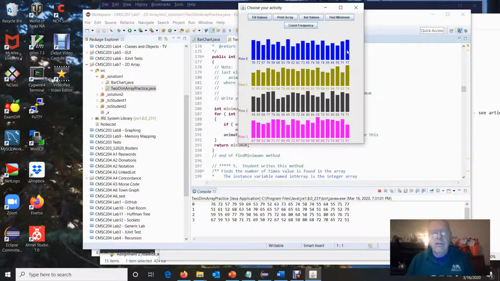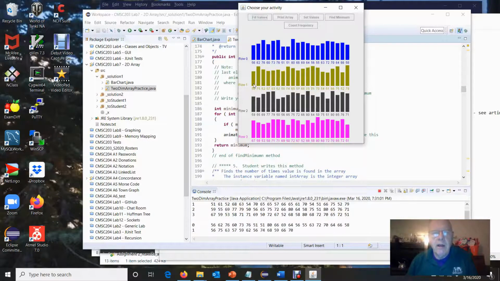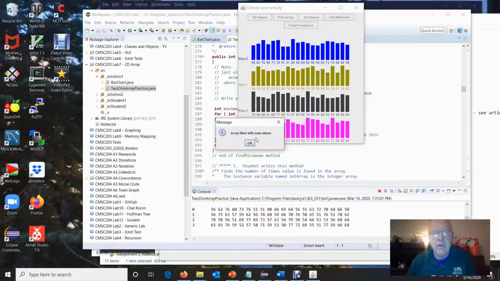Notice that this is a 4 row by 20 column array. And the GUI is provided for you. The bars change according to the height between 50 and 80, I believe. So if we click on fill values, it would reset the whole 4 by 20 array. It just uses a random number generator.